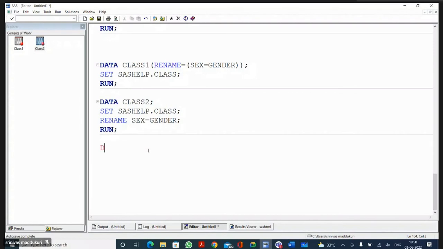Now I want to create 2 data sets, DS1, DS2, set SAS help.class. In both the data sets, I want to rename weight as student underscore weight. Which one is better, option or statement?